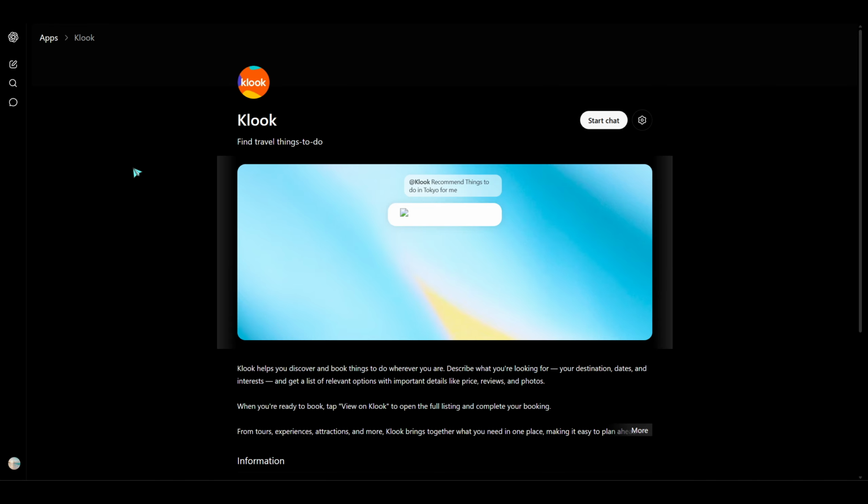Once the connection finishes, that's it. Klook is now linked to your ChatGPT account. You'll typically see confirmation right in the Apps section, where connected apps appear. If you ever need to adjust access later, you can return to Settings, open Apps again, and manage or disconnect the integration from there.